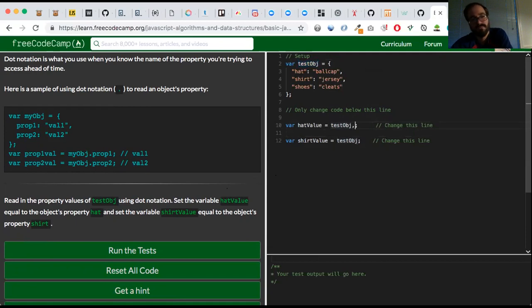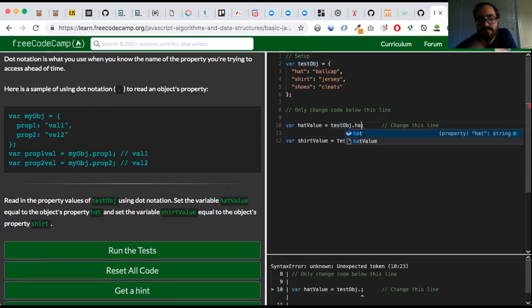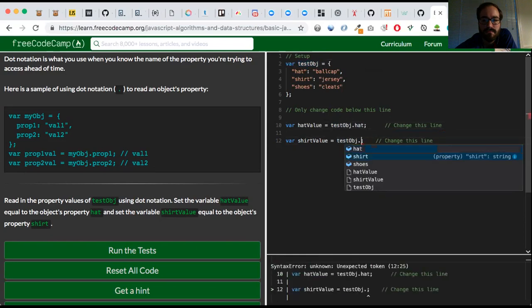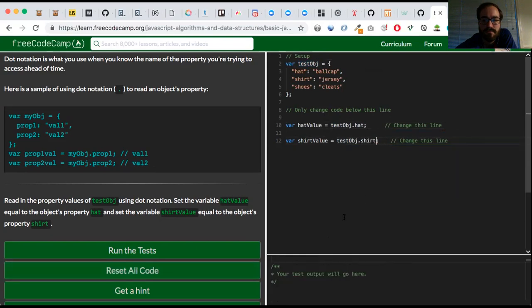Yeah. You mean like this? Yeah. And shirt: shirt value, and just dot shirt. That's it. If you want to store the value of this property, then you put it in a variable. Yeah, we are putting it in a variable. If it doesn't work, we can console it to see the values. Okay, console the hat value.